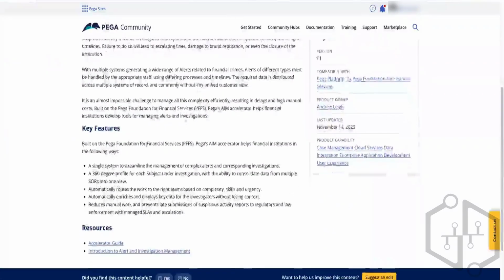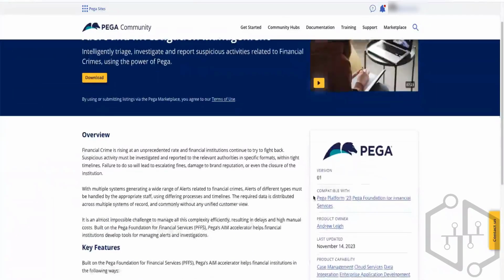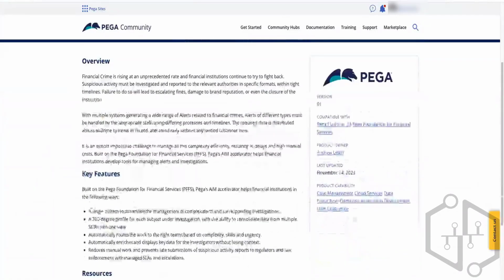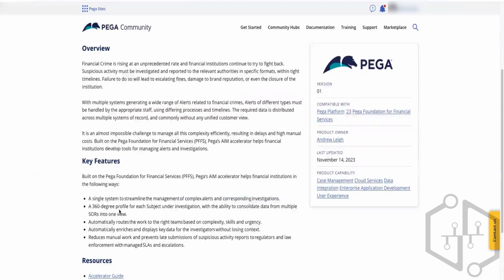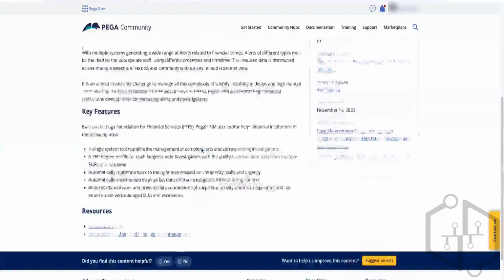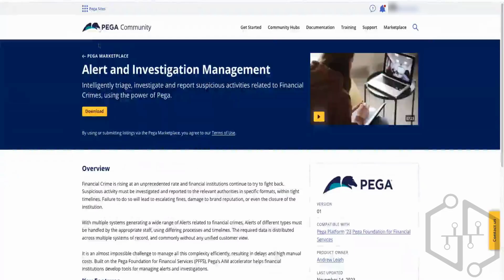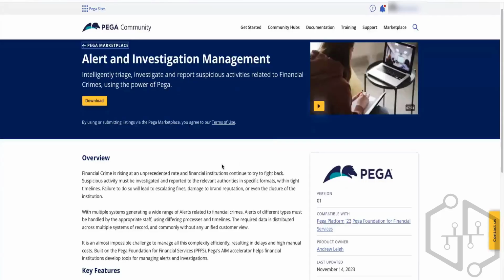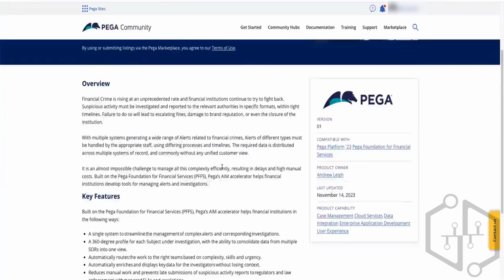For example, what are the key features of this particular thing? A single system to streamline the management of complex alerts and corresponding investigations. A 360-degree profile for each subject under investigation, with the ability to consolidate data from multiple sources of record in one view. So you see, a lot of things are already available. You name it and it will be there. That means if you want to develop something, we can directly download those frameworks and start implementation over them as per the situational layer cake.